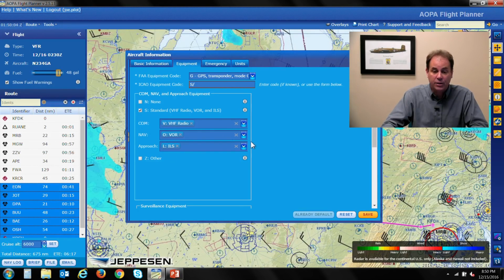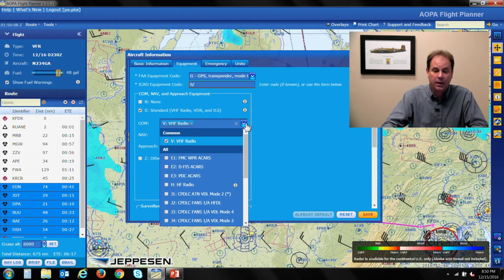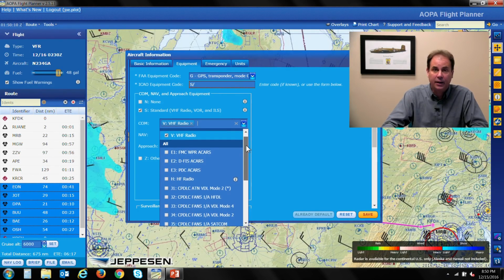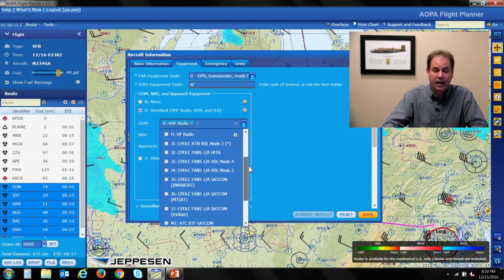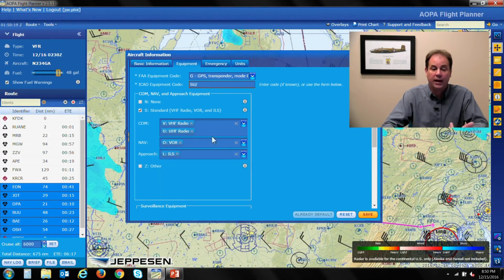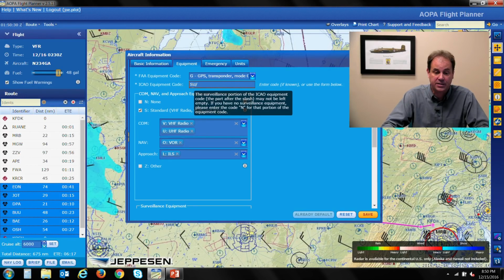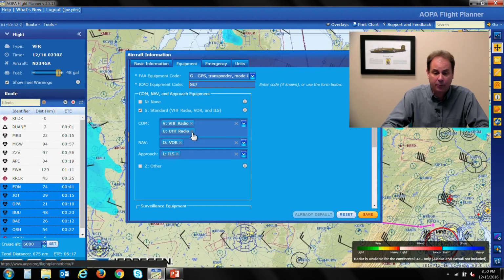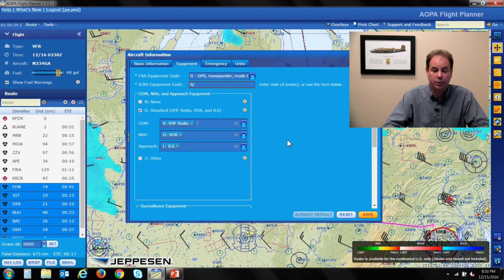If you have other than that, you can start to build the code. So let's go into the comms and take a look. In here, you can select any that apply. So if you have any of the other type of comm equipment, you can simply add that. Let me add UHF radio just to show you what it'll do. And it'll add that. So now we have a V and a U code, and you can see how this has been added up here. We now have the U code added. And the S, which means standard. So that's where the S came from. If you don't have that, and we want to remove it, you click the X and you can simply remove it.